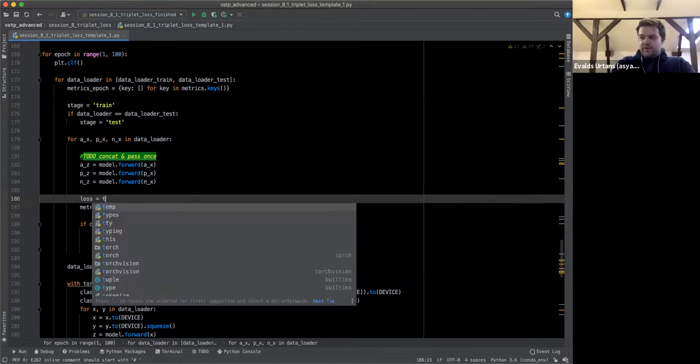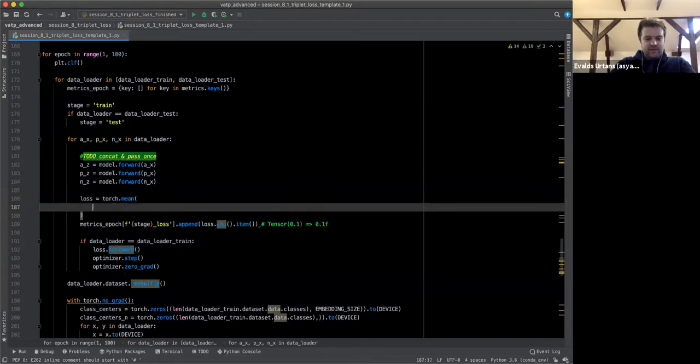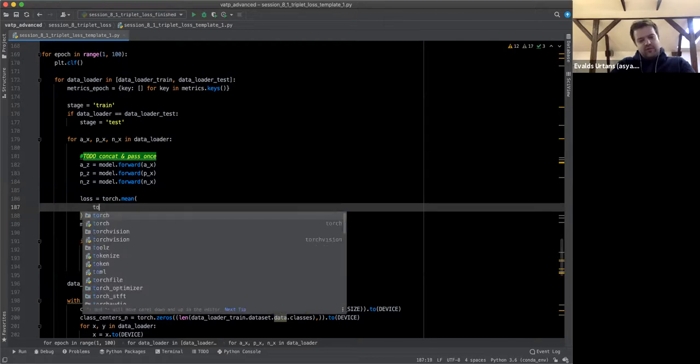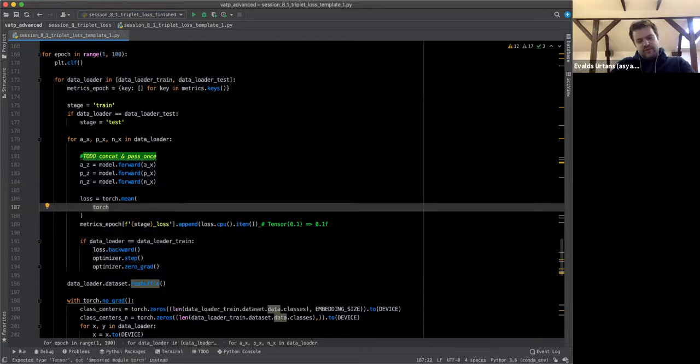So then the loss function is the torch.mean. So the mean is just the same as the sum, but with a scaled factor. So then there will be the torch.relu.